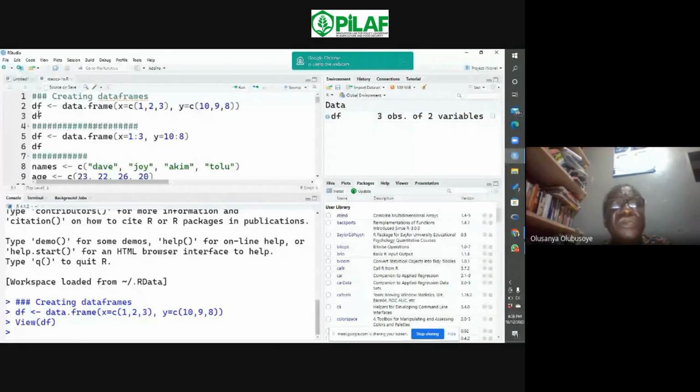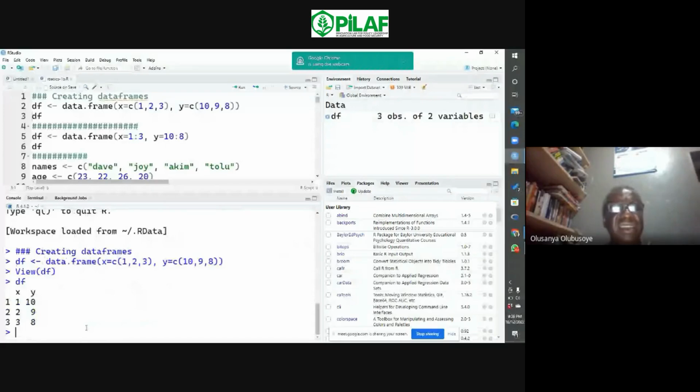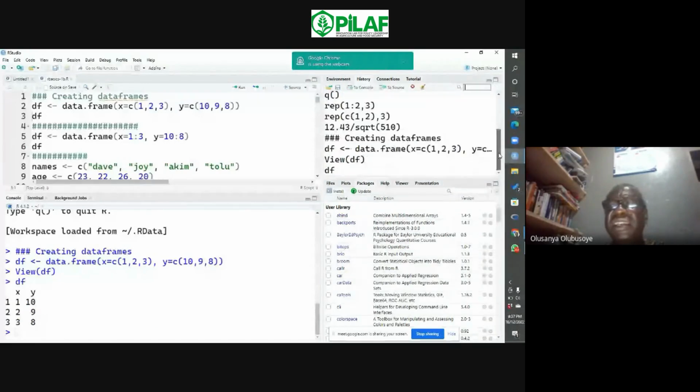One thing you will also notice is that anytime you execute a line in the source window, it will automatically come to the console. But if I type df in my console and press enter, yes, it has executed it, giving me the same data that I have here. But the command will not appear here. It will only appear in history.